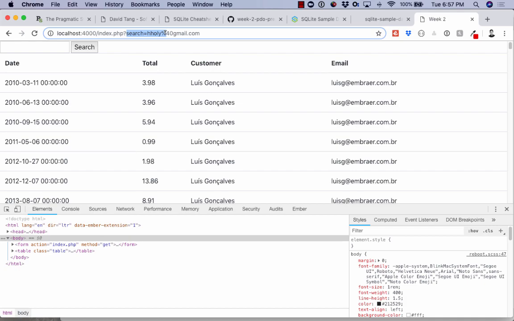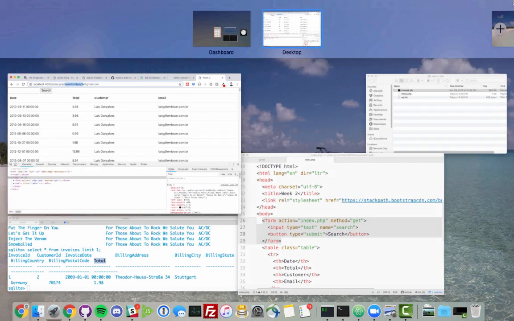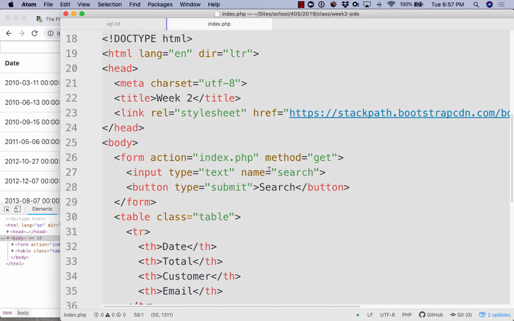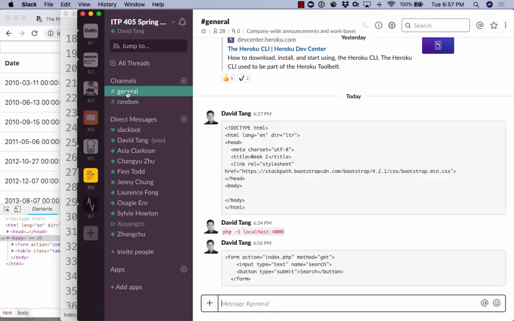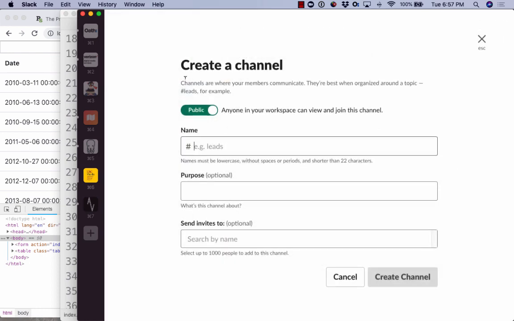Yep. Could you upload the index.php value? Sure, yeah. Maybe what I should do is actually create just another channel.